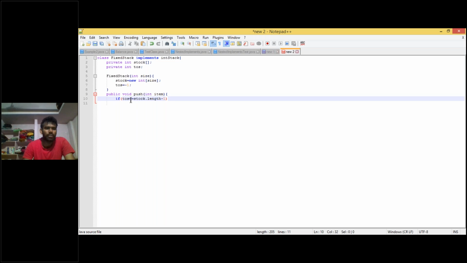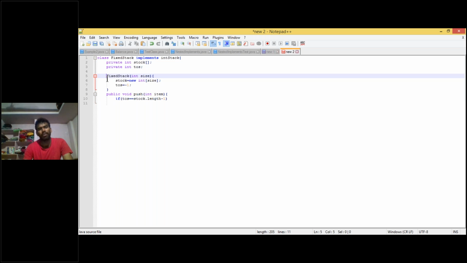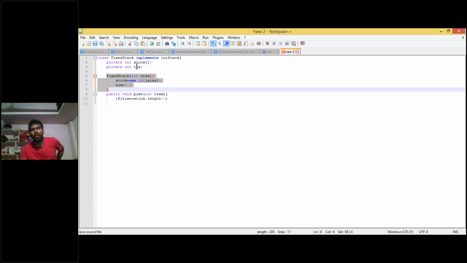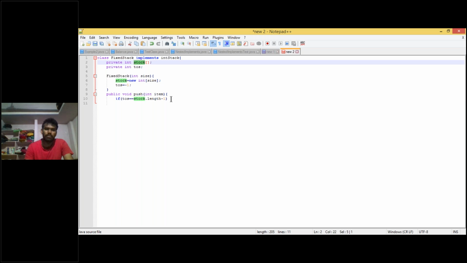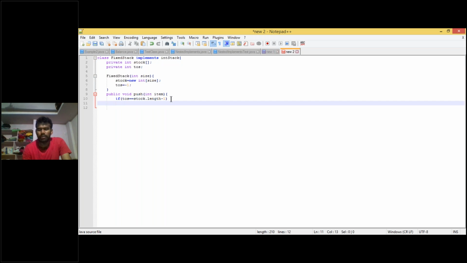What is the TOS as of now? It is minus 1, because when we call the constructor we are assigning TOS as minus 1. So TOS equals to stock length minus 1. What is the length of the stock? As of now we don't know, so let it be. Once we create an object of the fixed stack, we will be aware of the length of the stock.